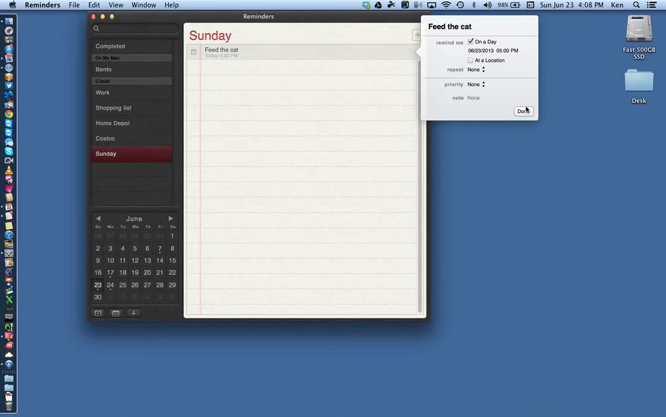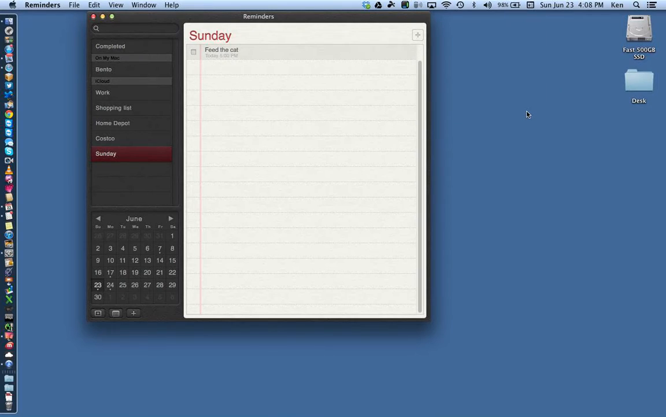So let's go ahead and hit done. So now we have an event that's going to remind me today at 5 p.m. to feed the cat. So let's go up and make a new event by hitting the plus sign. New event or new reminder? I'm sorry? New event or new reminder? A new reminder, I'm sorry.